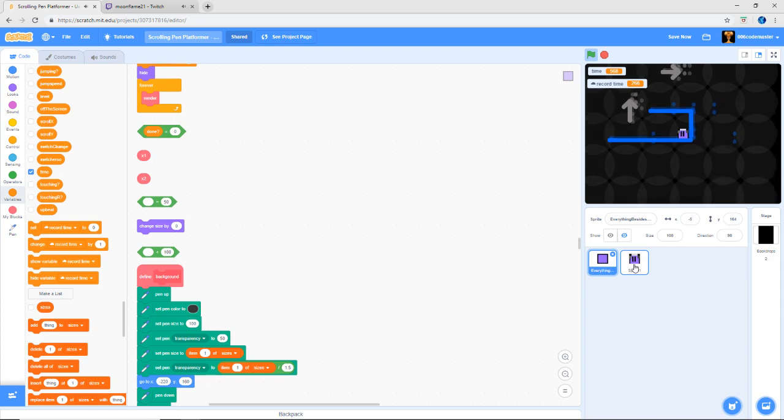Depending on your platform, you'll need different types of color detection, like running into a wall, hitting the ceiling. You'll probably need a jump code. You'll need a falling code, but that's pretty much it. That's it for our pen platformer.